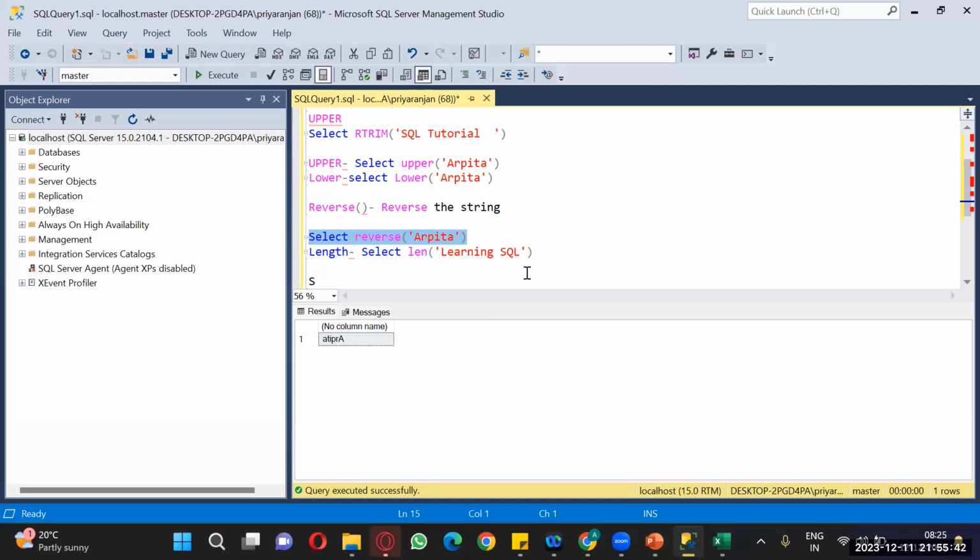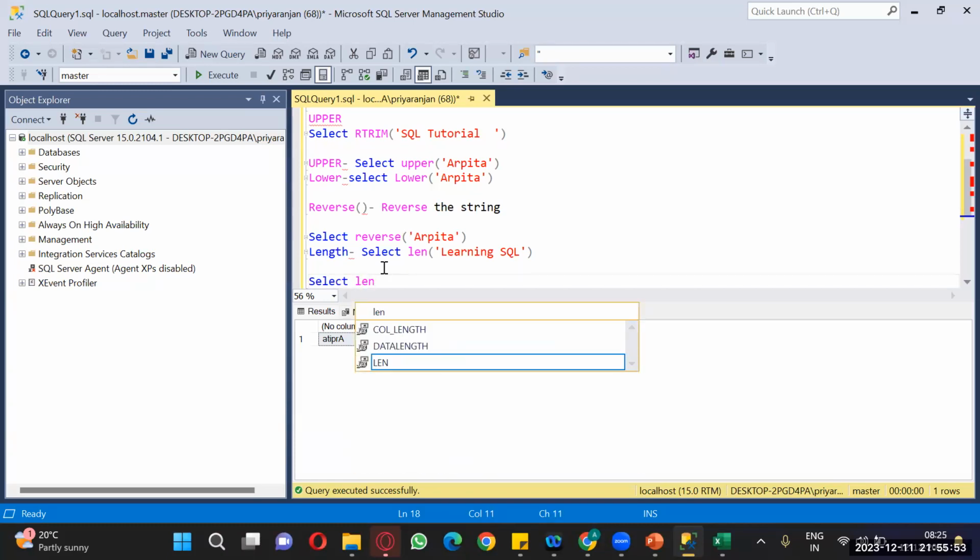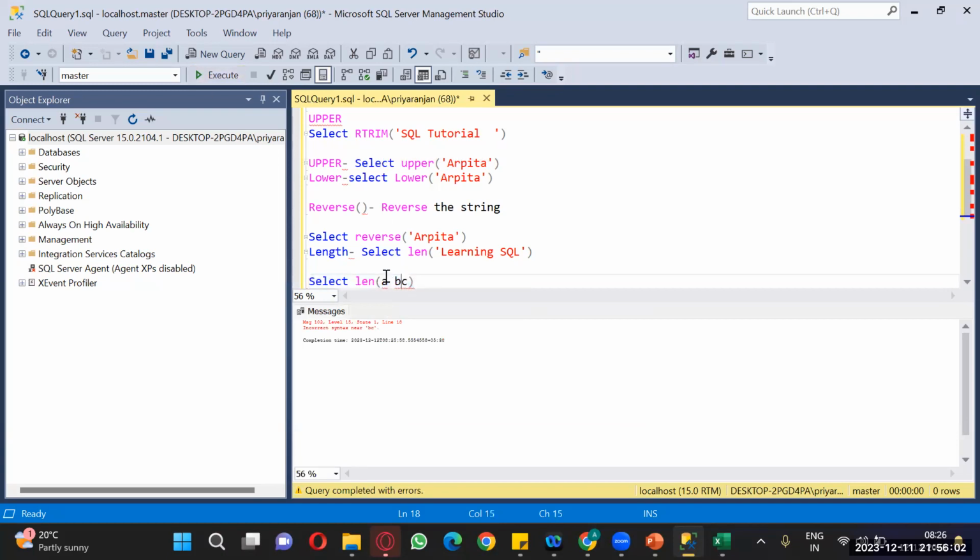Okay, got it. The length of a string will show the length of a particular string. For example, suppose you want to see whether it is calculating space or not. Let's check. Basically, it should show the fourth. Let's see. Okay, I have not put the fourth.